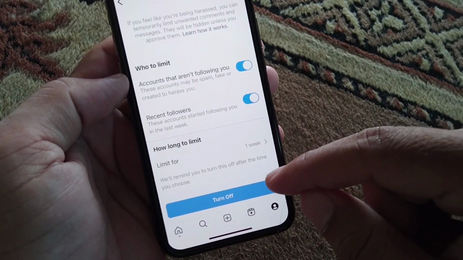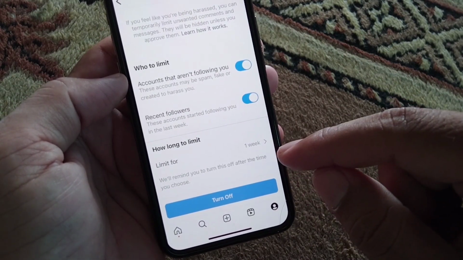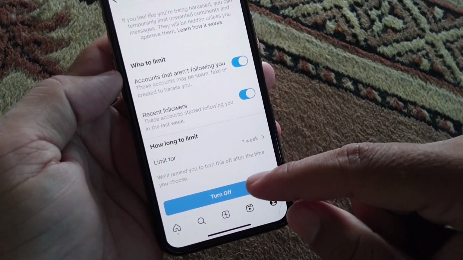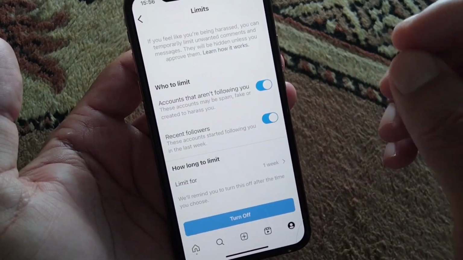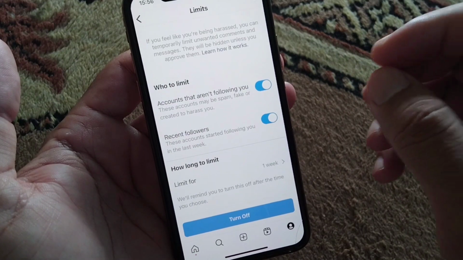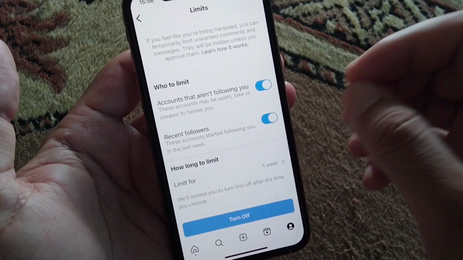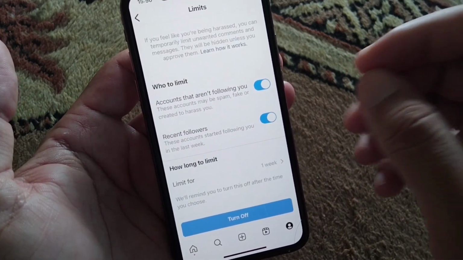So this is very simple and basic. If you want to turn off limits or turn on limits, you can simply do it from here. So hopefully you have understood how limits work on Instagram and how you can turn limits on or off on your Instagram.